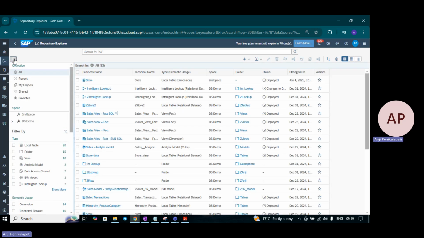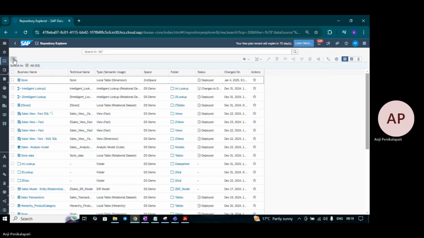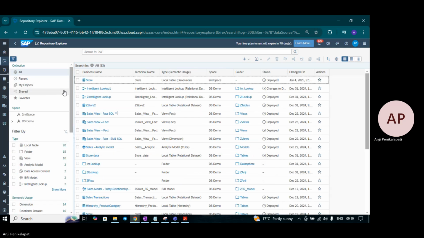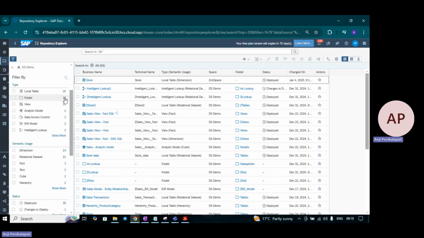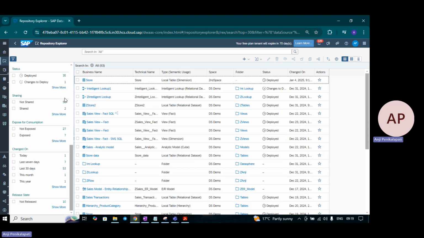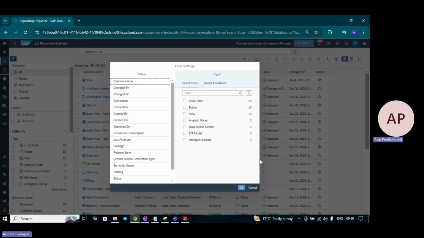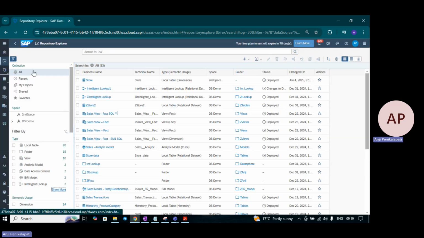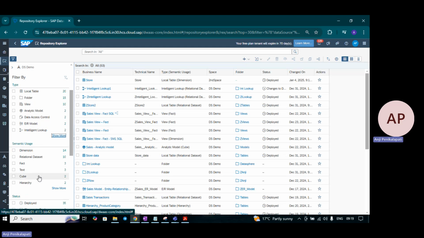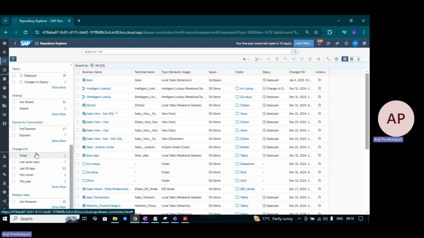Here, if you go to filter, there should be one more option. Let me go to show more. Yeah, so here in these categories, like collections, spaces, or type, semantic usage, these are different categories, right, which you want to filter.